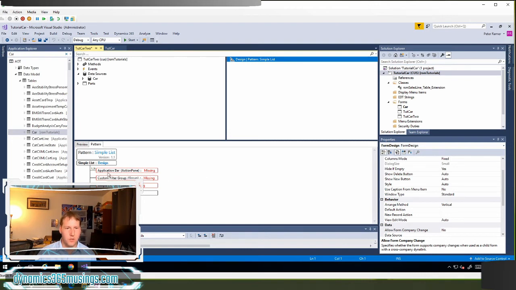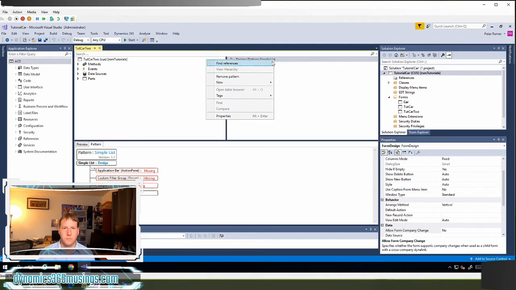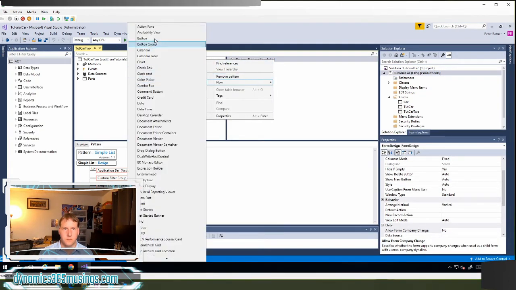So okay, let's start with this first one, this action bar, action pane. This bar is essentially the thin bar at the top that allows you to have buttons. It can also be a full-blown ribbon bar, as you might see in other Microsoft Office 365 applications. So in this case, let's go ahead and add an application bar. I can do that by right-clicking on the design node, and then once that context menu comes up, I can select New Action Pane.